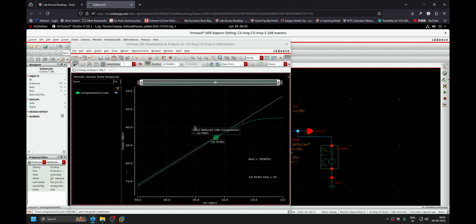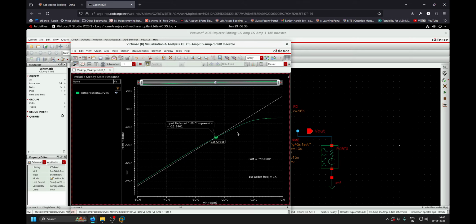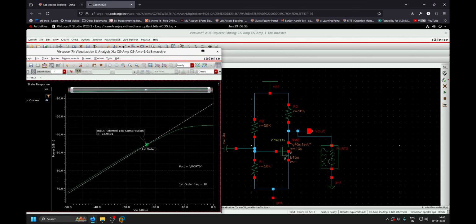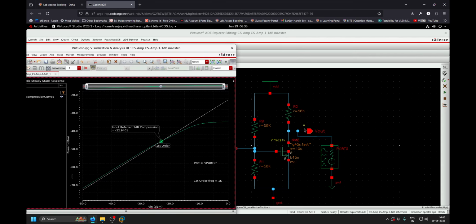Now if you see here, this is first order, it has gone to minus 22.9 dBm. Earlier I had minus 16, now it has deteriorated. Earlier we had biased this DC operating point close to VDD by 2, so we got a 1 dB compression point of minus 16, and now I am biasing this by increasing the width of this transistor from 3 micro to 10 micro.